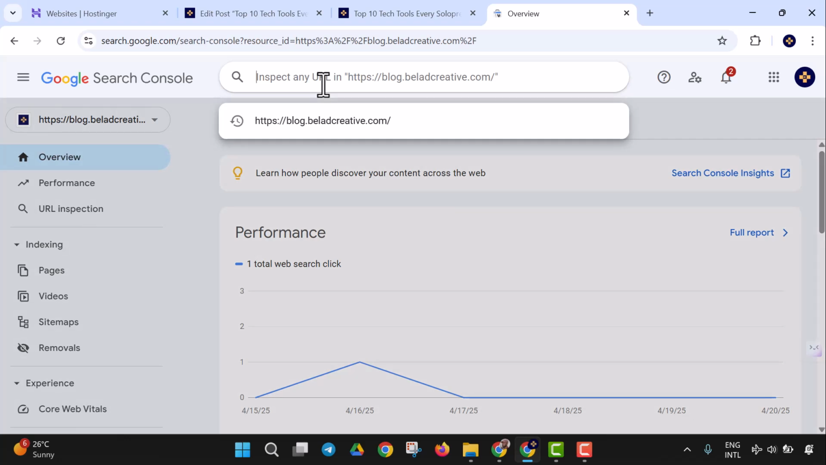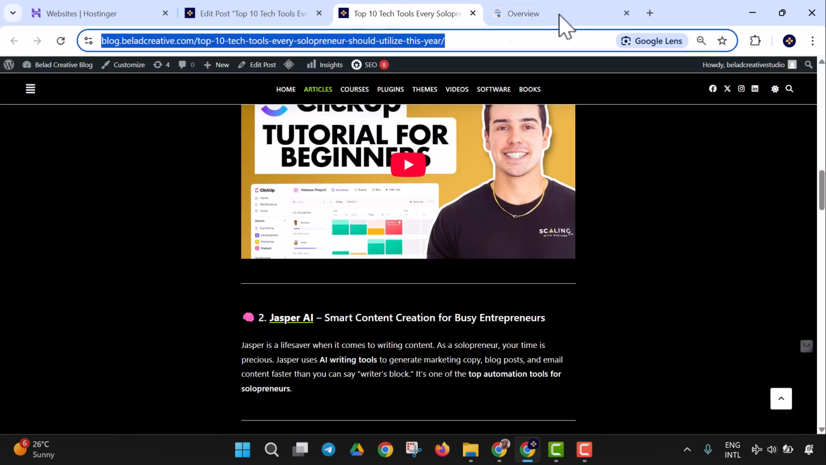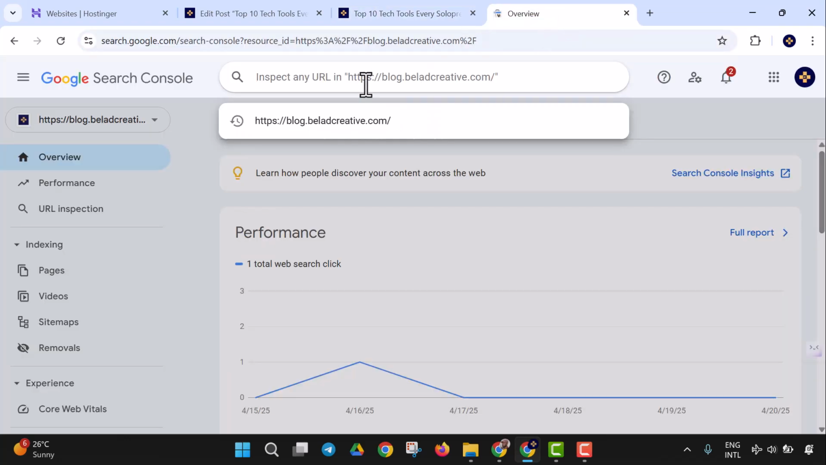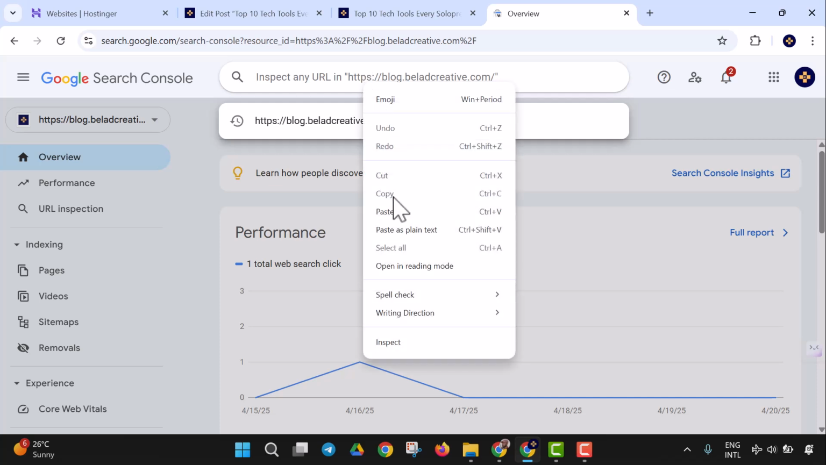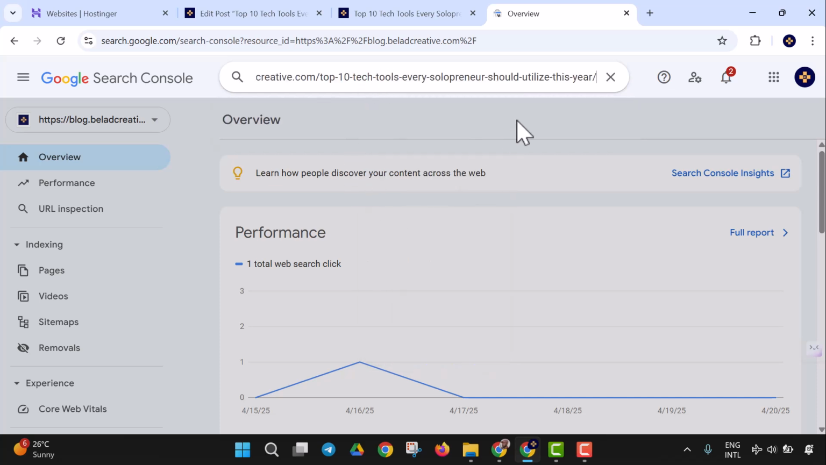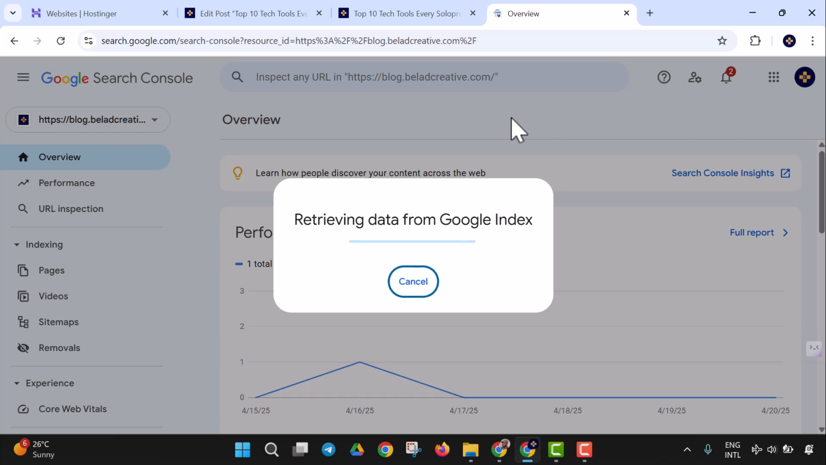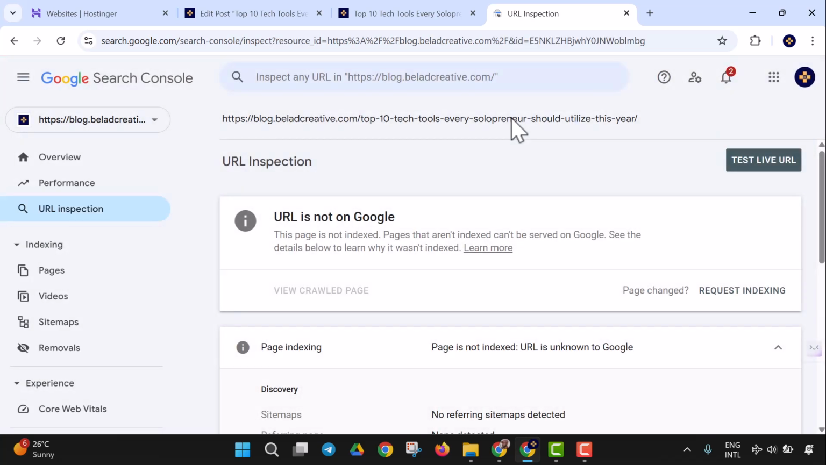So I'm going to inspect the URL I just copied, which is this. I'm going to inspect it right here. I'm going to Control V or paste it right there, then I'm going to inspect it. Inspecting it is going to retrieve the data on Google, and here we don't have it on Google. We don't have this particular link on Google, which is not so good.